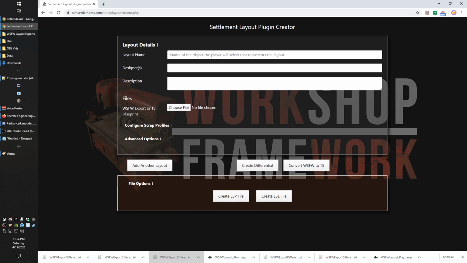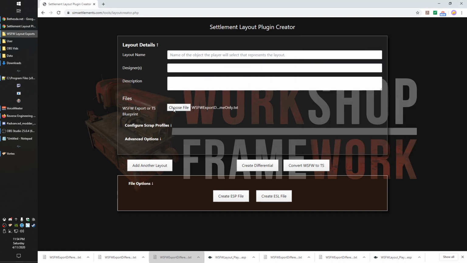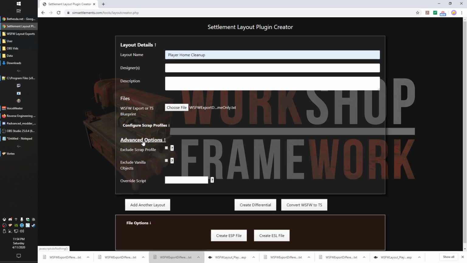So now we're going to do our little second pass. We're going to just drag this in here, and I'm going to name it player home cleanup. And then we're going to go down to advanced options here, and we're going to exclude all this data, we don't need it.